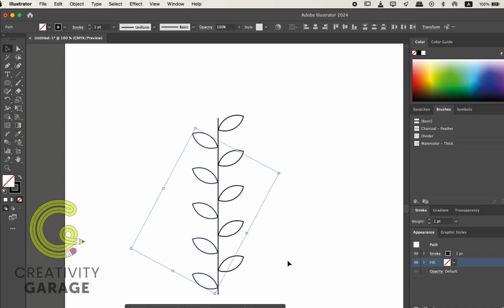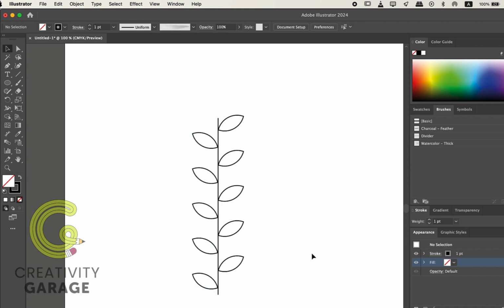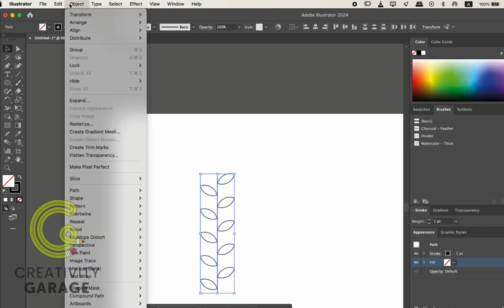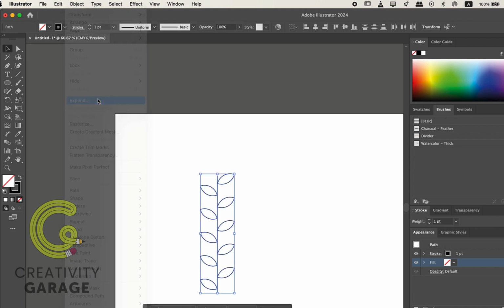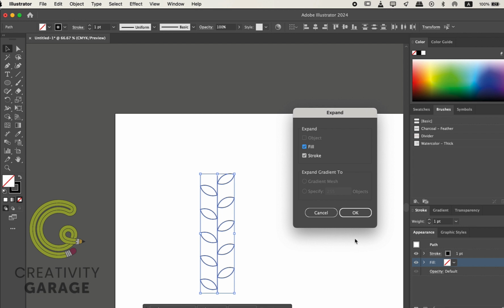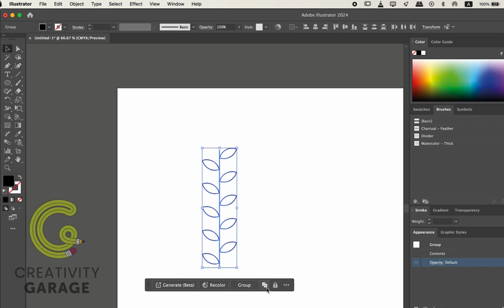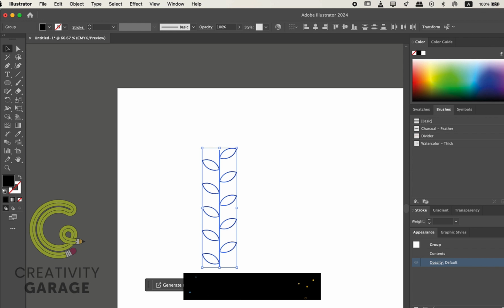And we've got a nice little design created here. Select the whole design and then go to Object, and then Expand, and hit OK once you see this pop-up. The expand option converts the stroke of an object or complex fill patterns, gradients, or effects into an outlined, editable shape or vector path.